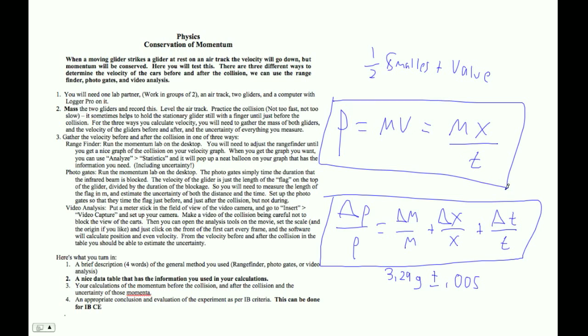Generally, people find that the uncertainty is so small and that there is friction, so momentum generally isn't conserved. Your error bars are like, there's no overlap here. But that's okay. You get to use photo gates, which, at least on the face of that, is pretty fun, huh?